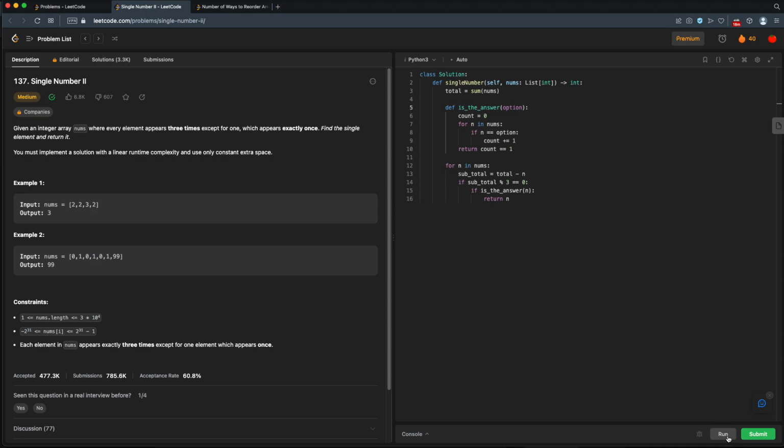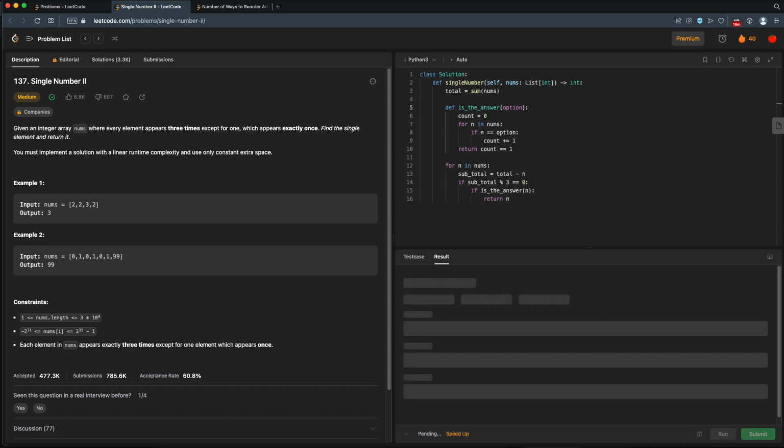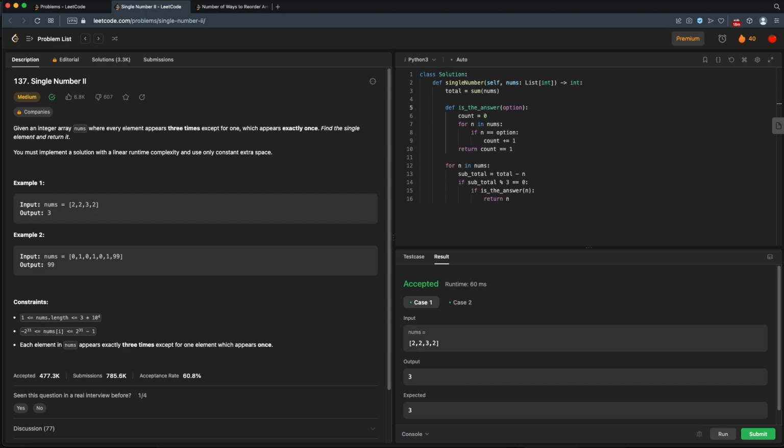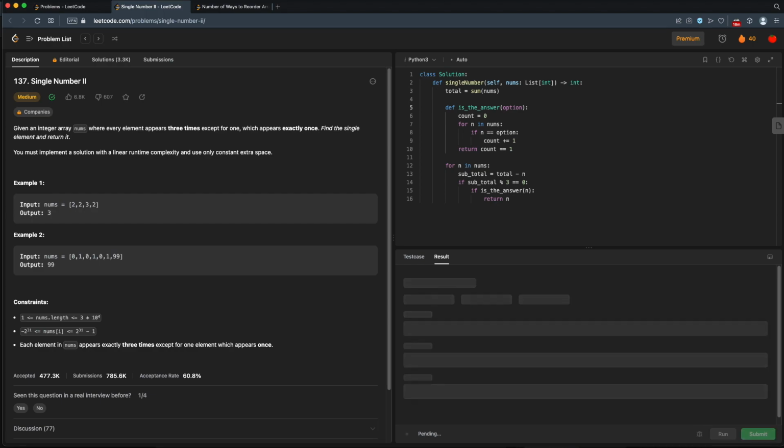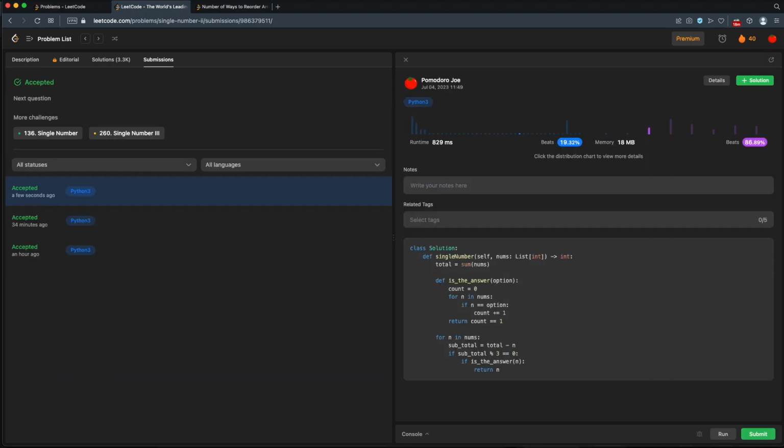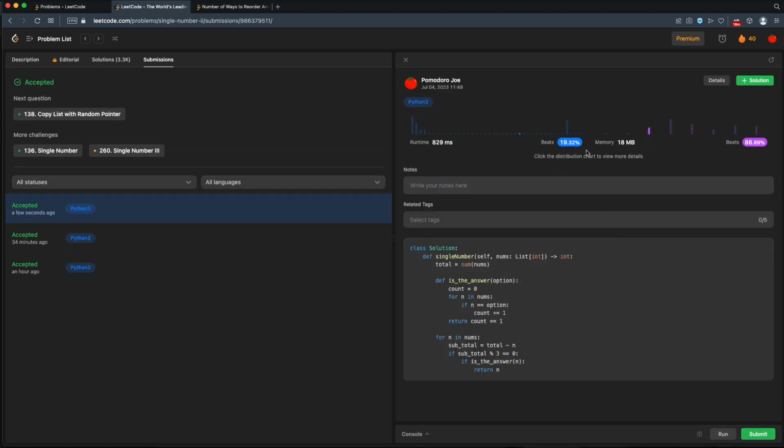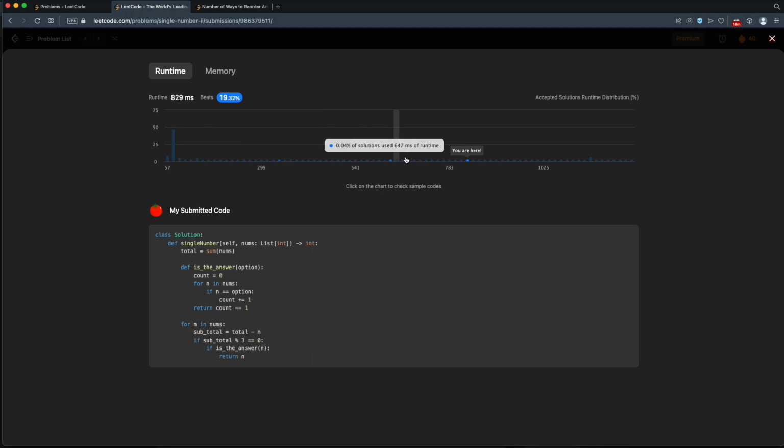All right, let's just see if this works. Okay, so this works. Now, this doesn't really fit our criteria. It's pretty close, but it's not quite there. All right, and it only beats 19% for runtime and 66 or 86% for memory. All right, so we can jump in and take a look at some other solutions. Let's see what other people are doing.